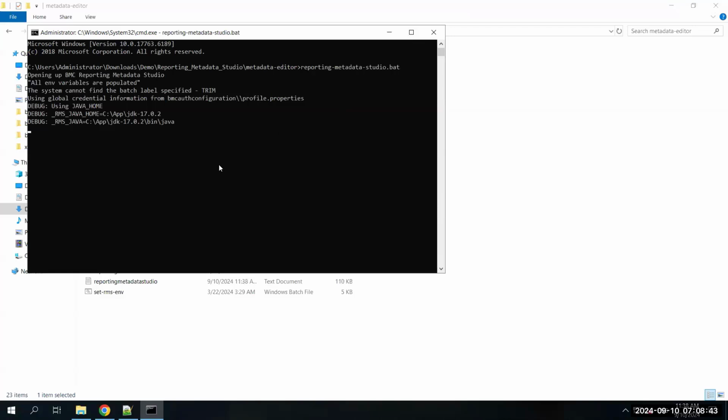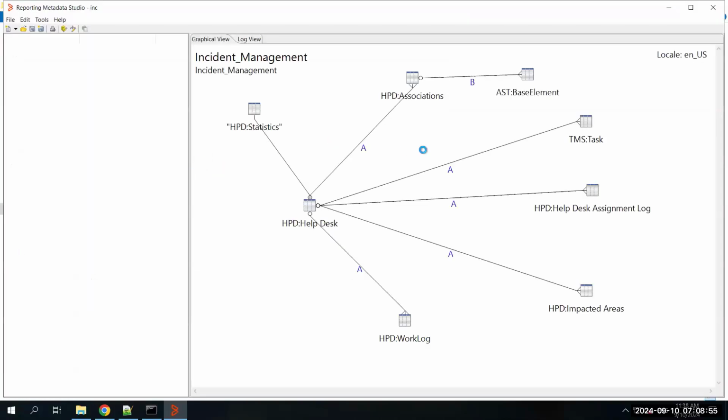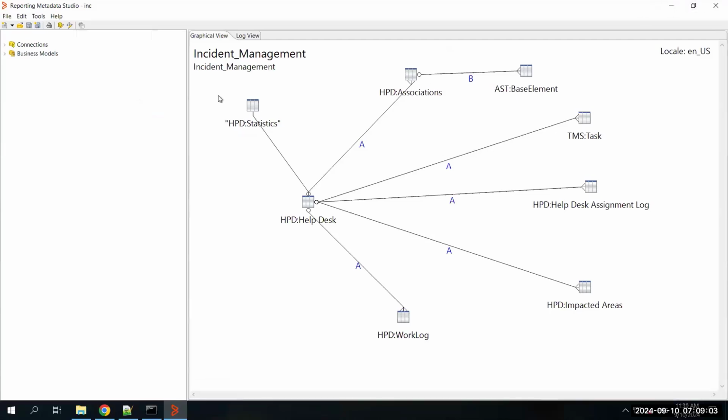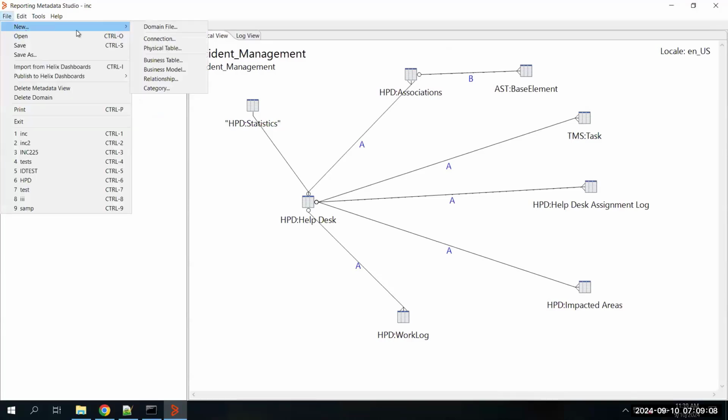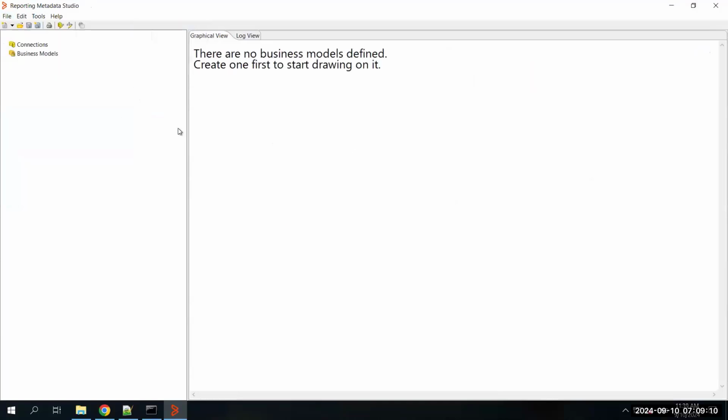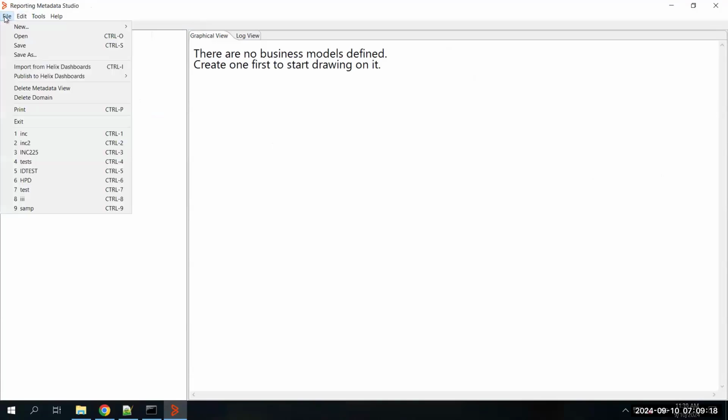Reporting metadata studio requires JDK, OpenJDK 17 and above. I have just configured 17 here on this server. This will do authentication with respect to your access key and secret and opens up this UI. So whenever you open it the first time, you'll see this blank screen. There is no connection, nothing. This is our first landing screen for reporting metadata studio.